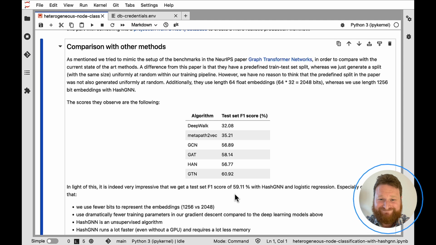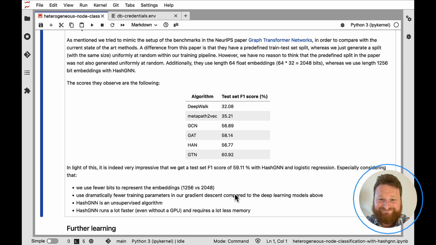And this is impressive because we are able to do this with HashGNN, which doesn't require model training, doesn't require a GPU, and can complete very quickly. And we can get very good performance off of it for this node classification problem. Obviously, you could also use this HashGNN by itself, not just in a node classification pipeline. And you can export those results to integrate with whatever other machine learning framework you wanted to.